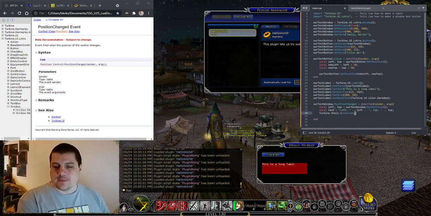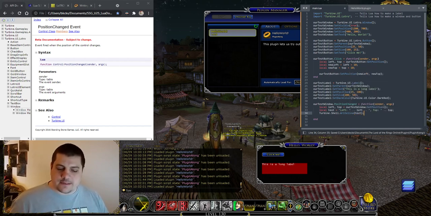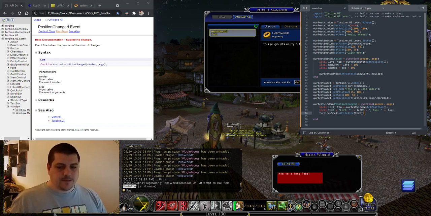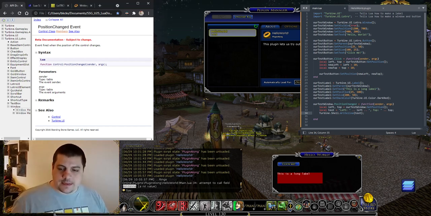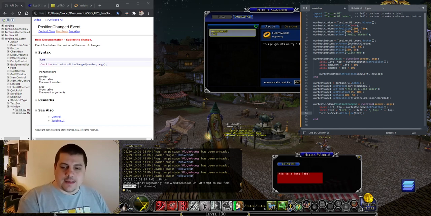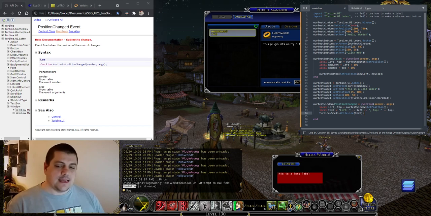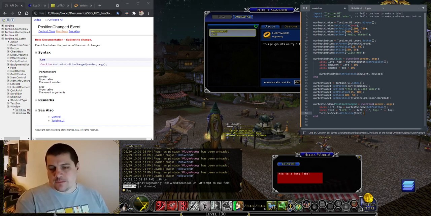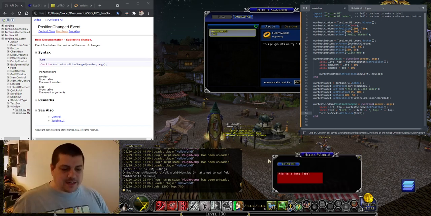Turbine.shell.writeLine. Now what happens if we leave off the L in writeLine? Does that work? Is Lua case sensitive? Let's find out. Attempting to call writeLine. So this is an excellent example. Lua is case sensitive. It needs you to type things, either capital L or lowercase l in this case, exactly correctly. It doesn't work like some languages where as long as you get the word right, it doesn't matter about capital or lowercase letters.